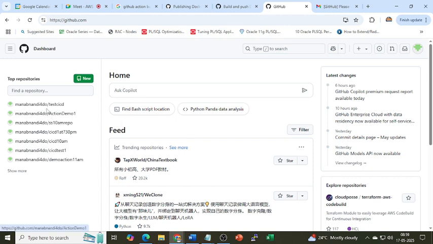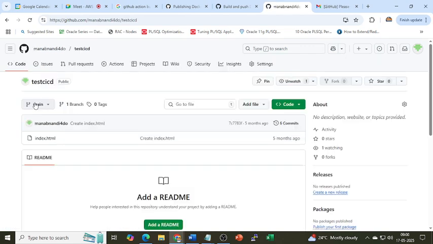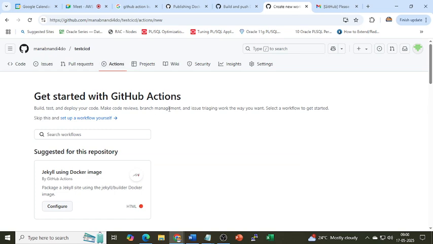Okay, suppose I am moving to this particular repository. In this repository, check it, one Action option is there. Okay, some index HTML, maybe sometimes I test it. Now this Action option is there. You just click on this Action. This is the action you were talking about, sir? GitHub Action. That one. Okay.